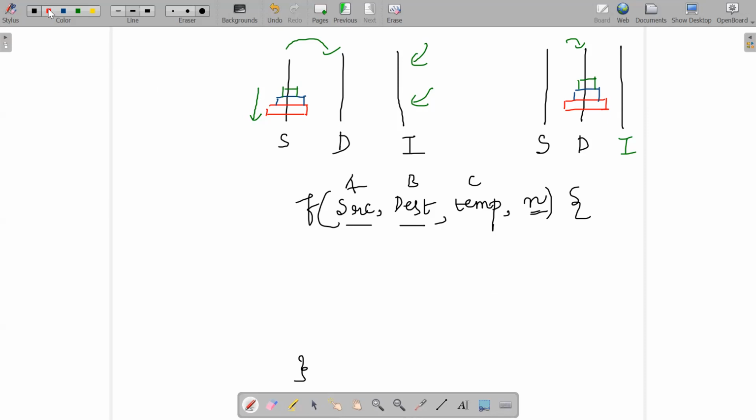What if I give you a hint: can I do one thing? Move the top two disks, whatever top two disks you have, to the intermediary tower. Can I do that? Move the top two disks to the intermediary tower. That's it.